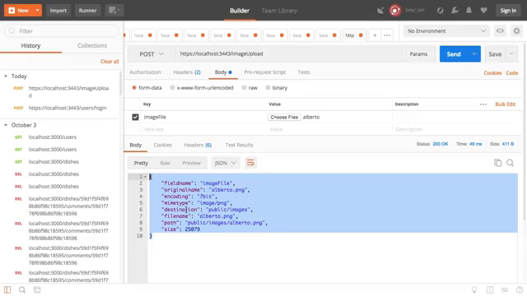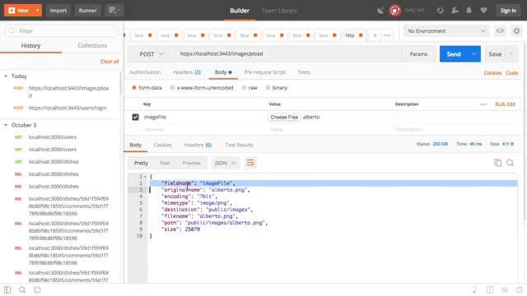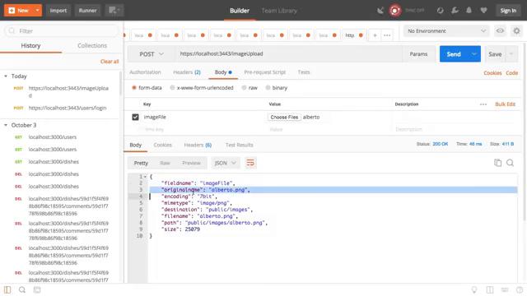So this req.file, as you see, contains a field name. Field name is image file. So notice that this is exactly the same as this one here. The original name. So notice that the original name expression contains alberto.png, which is the file that I uploaded. And now you can see why when I configured the storage and the file name, I said file.originalname. So this is what is going to be used there.